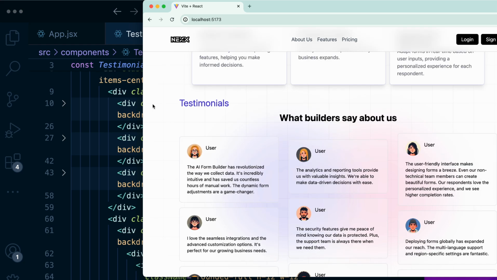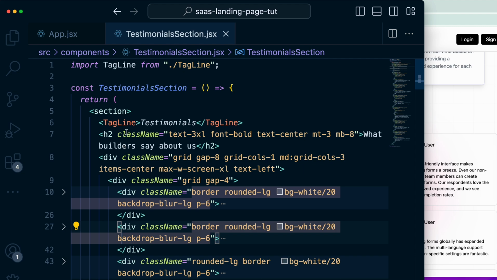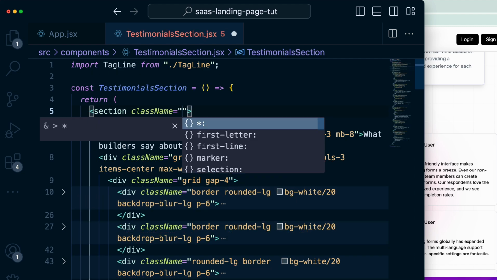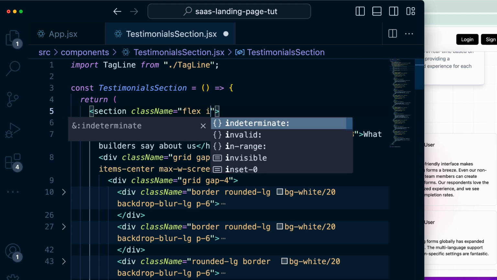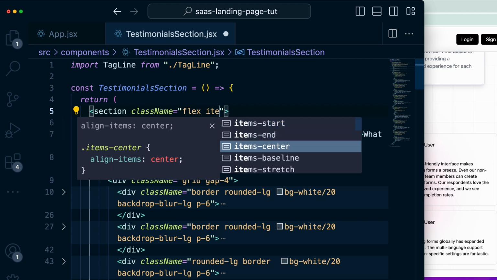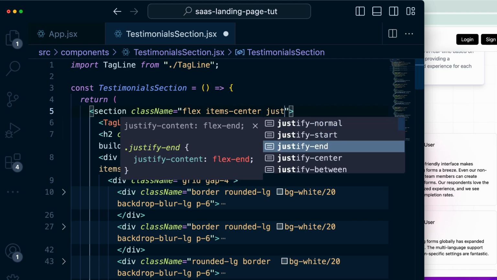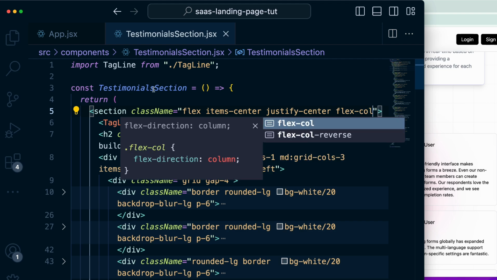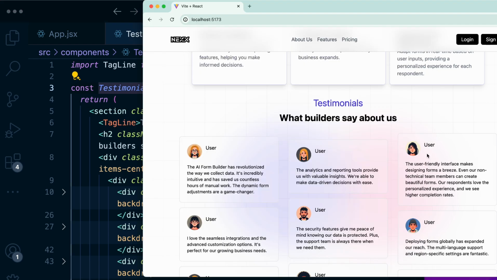Let's update the alignment of the testimonials tagline here, and we can change the display of the section, make it flex, align items center. Also, let's do justify center and flex direction column. That should fix it.